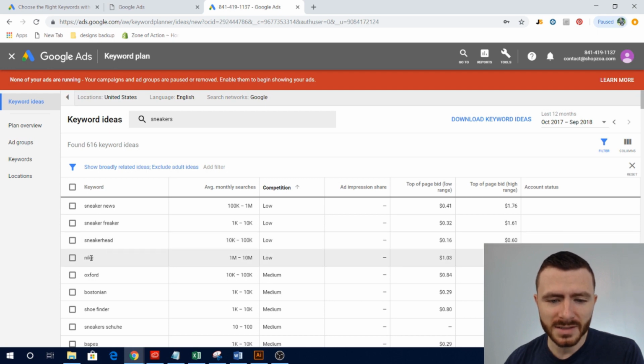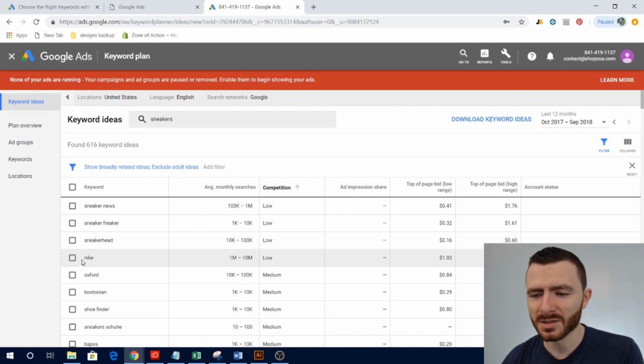And then last is Nike. It's funny that it says low competition. Usually you'll see sometimes brands like this or just really general keywords have low competition. That doesn't necessarily mean that it's going to be easy to rank for Nike, and it's not something that I would recommend you do. So just make sure that you're thinking about the keywords you're looking at, and make sure that what you're seeing makes sense to you.